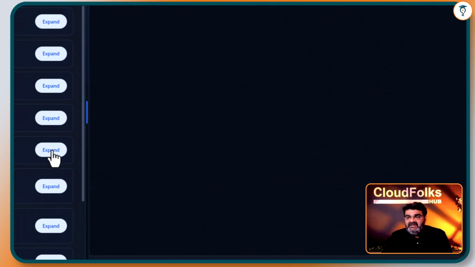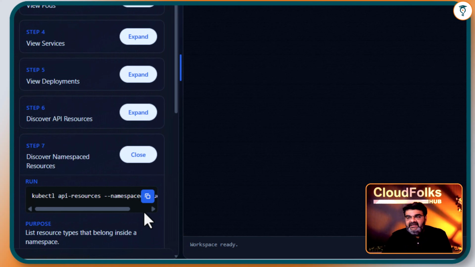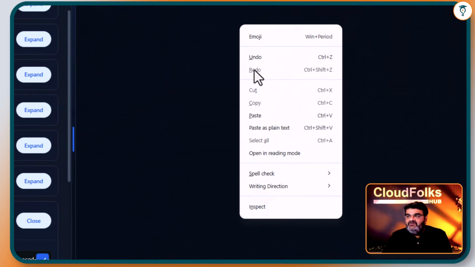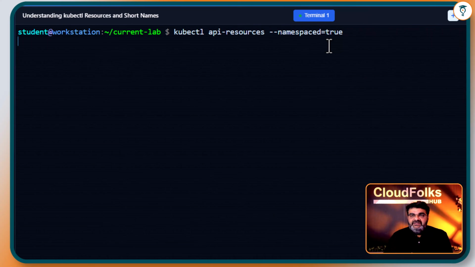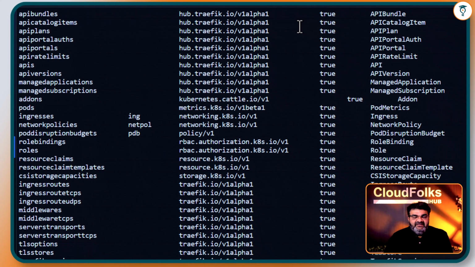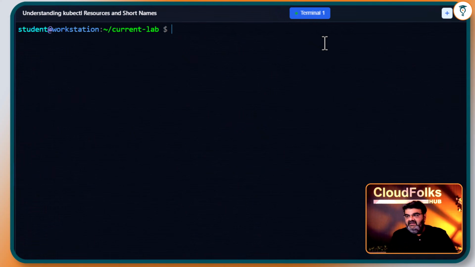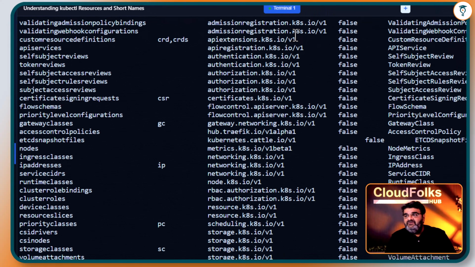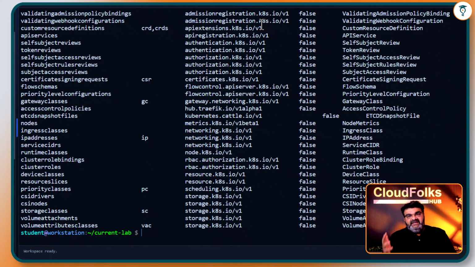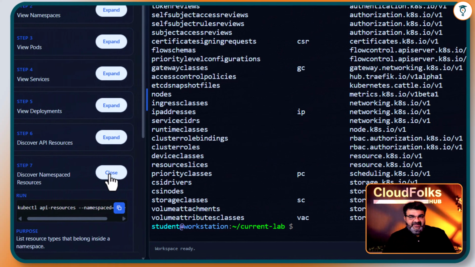Now, if I want to know the list of the resources that I can create only inside a namespace, you can use this command: kubectl api-resources --namespaced=true. It means provide me a list of all the resources that require a namespace. These resources cannot be created without a namespace, right? And if you want to know the resources that you can create directly on the cluster, meaning these resources do not require a namespace, what is the command? kubectl api-resources --namespaced=false, and these resources can be created directly without a namespace, right?